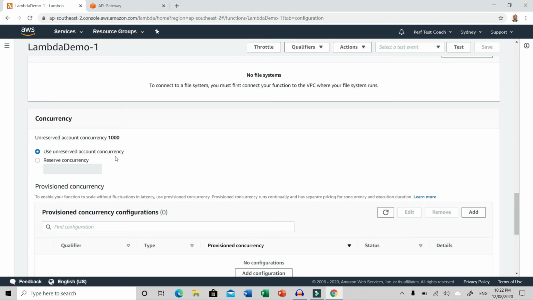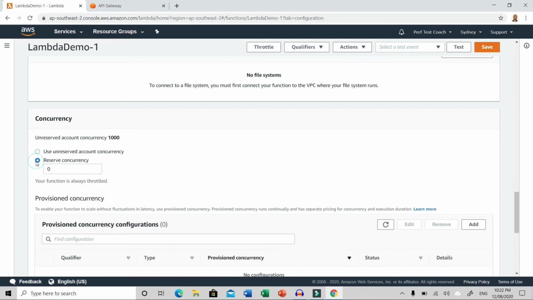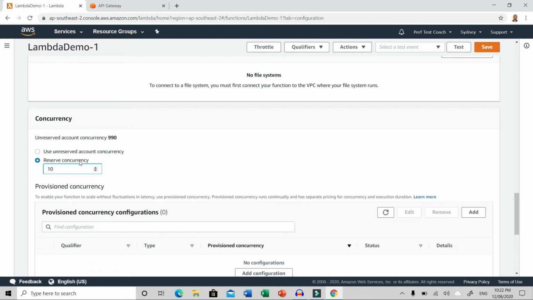So if you choose to set a concurrency for your Lambda function, you can choose this option and you can give some number here. So if you say reserved concurrency as 10, which means only 10 concurrent Lambda functions can start, not more than that. So this might be required sometimes to protect your downstream systems.